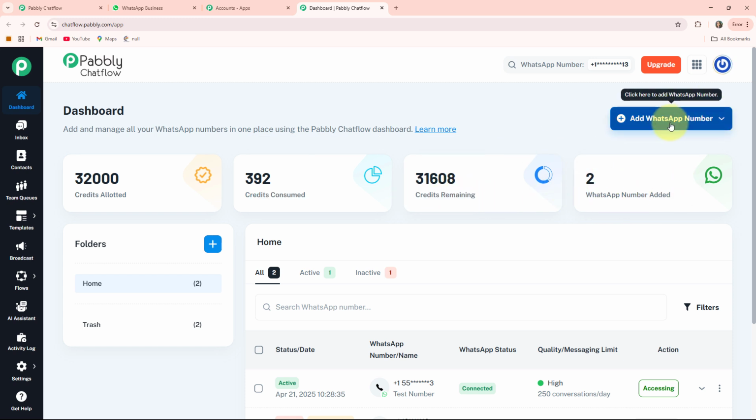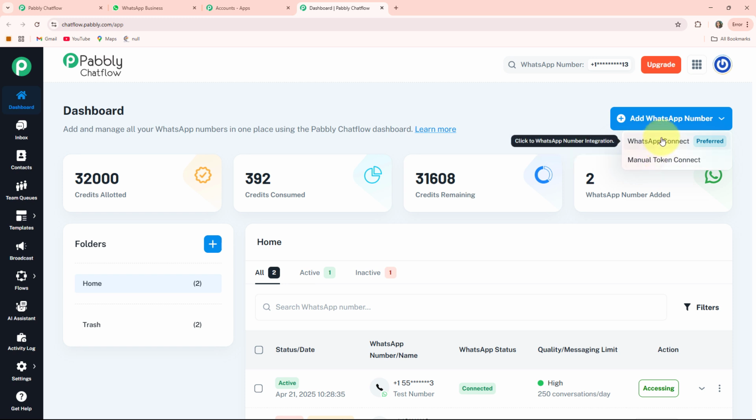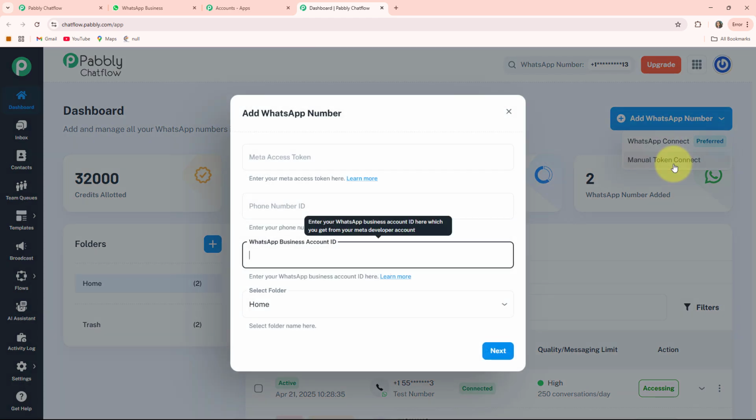With the help of this button, you can add multiple WhatsApp numbers to your Pabbly Chatflow account. By clicking on this, you can see it will provide you 2 options, that is WhatsApp Connect and Manual Token Connect. WhatsApp Connect might involve scanning a QR code or entering the phone number and verification code. The second one is the Manual Token Connect. When you click on this, it will ask you for the Meta Access token that you can generate from your Facebook Meta account for developer.